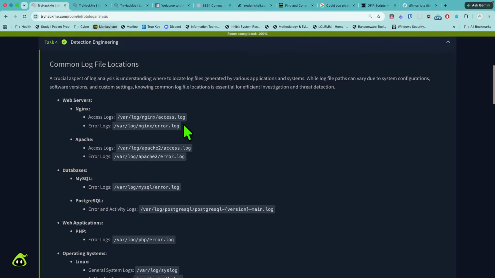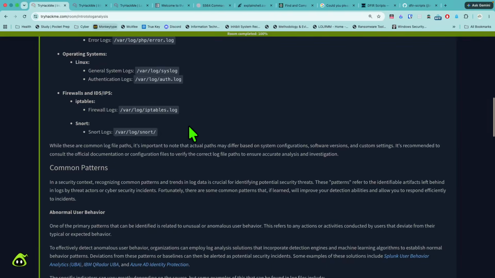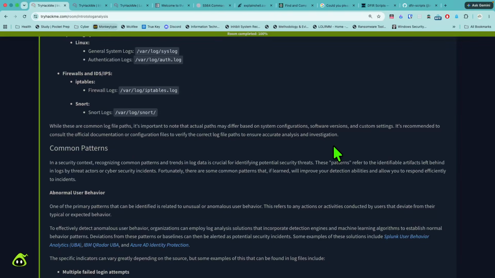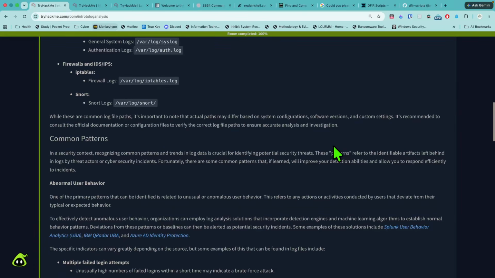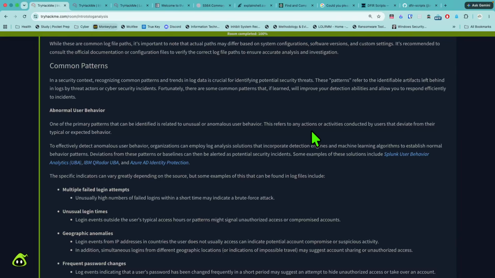Awesome. All right, now we got the logs. And while these are common log paths, it's important to note that actual paths may differ based on system configurations, software versions, and custom settings. It's recommended to consult the official documentation or configuration files to verify the correct log file paths to ensure accurate analysis and investigation. And some common patterns.